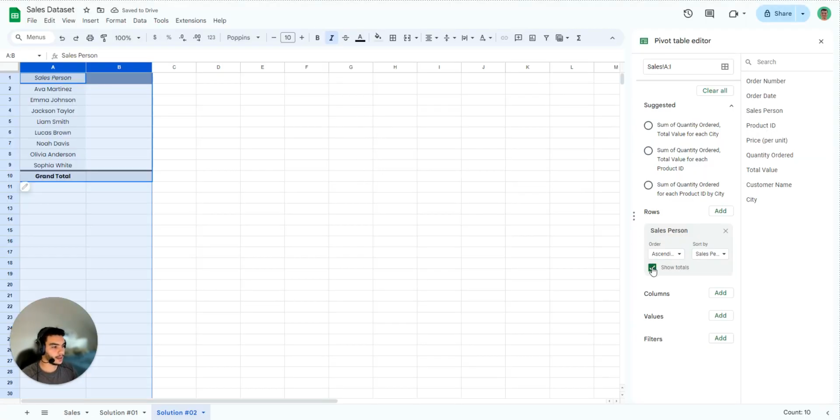And then let's remove the totals. Okay, so when you tick this option, you will show the grand total, and when you untick it, you will no longer show it. You know what? Let's keep it ticked in order to show you how this feature works. And here we are sorting the values in an ascending way based on the salespersons alphabetically.